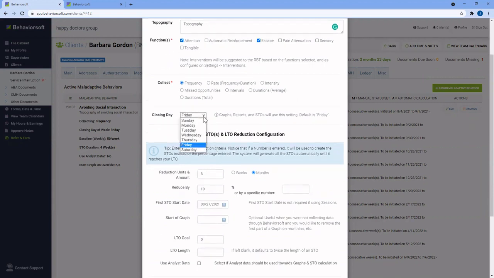Closing date, this is the day where the graph will display weekly data by default. So what day should that data be displayed? A data point. So in this case, I'm closing Fridays. That means that my platform will track this behavior from Saturday to Friday, and that is what will be considered a week.